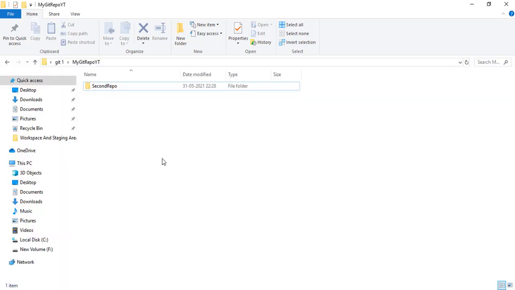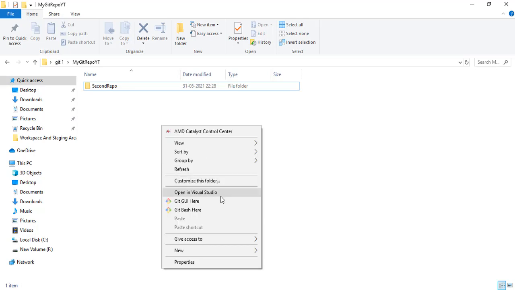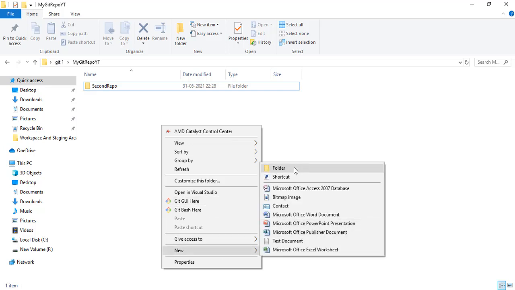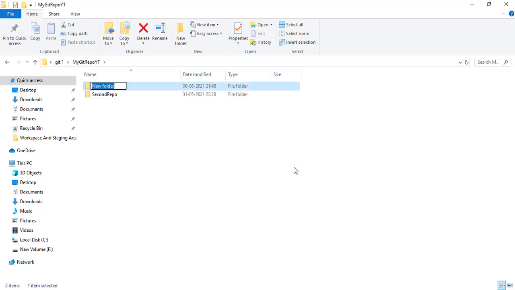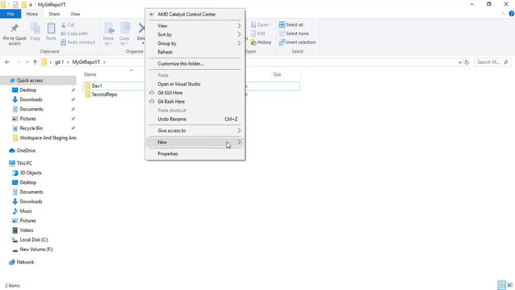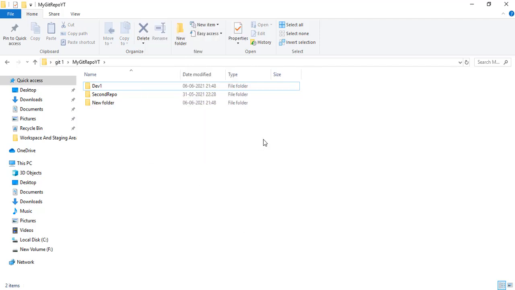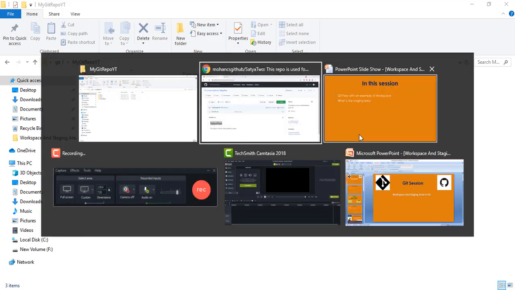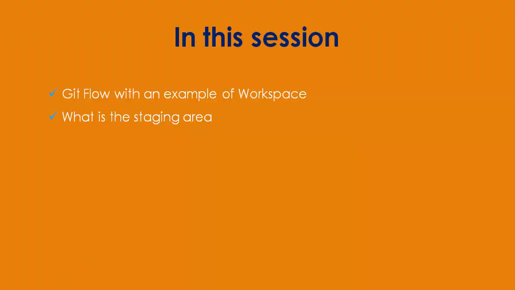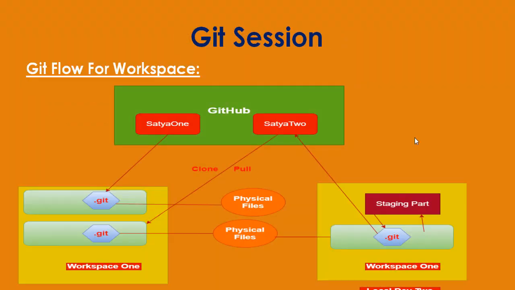After that I'll create two folders. One is dev1, another one is dev2. So here I'll create one local workspace for dev1, and another local workspace I'll create for dev2. Okay, now I'll go to my slide here, and I'll describe what the diagram presents.